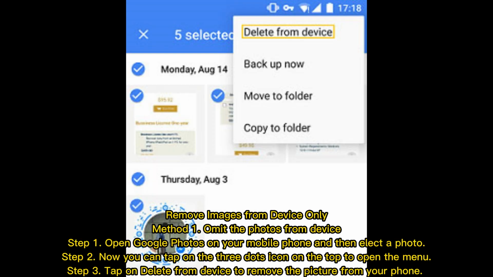Remove images from device only. Method 1. Omit the photos from the device. Step 1. Open Google Photos on your mobile phone, and then select a photo. Step 2. Now, you can tap on the three dots icon on the top to open the menu. Step 3. Tap on Delete from Device to remove the picture from your phone.